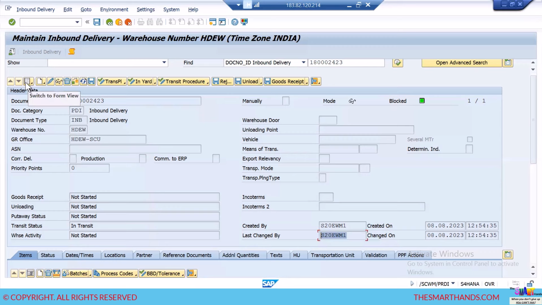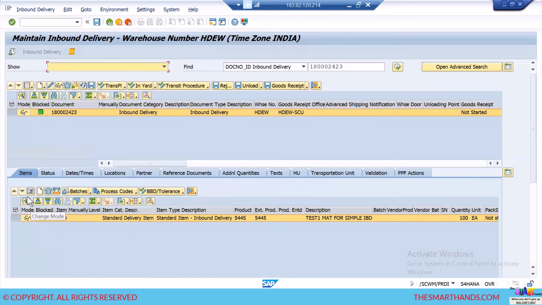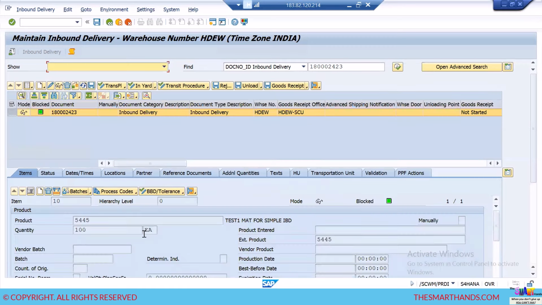Tomorrow we'll see the item details. So tomorrow I'll explain all the item details. Then we'll go for the unloading, goods receipt and put away creation. Okay.